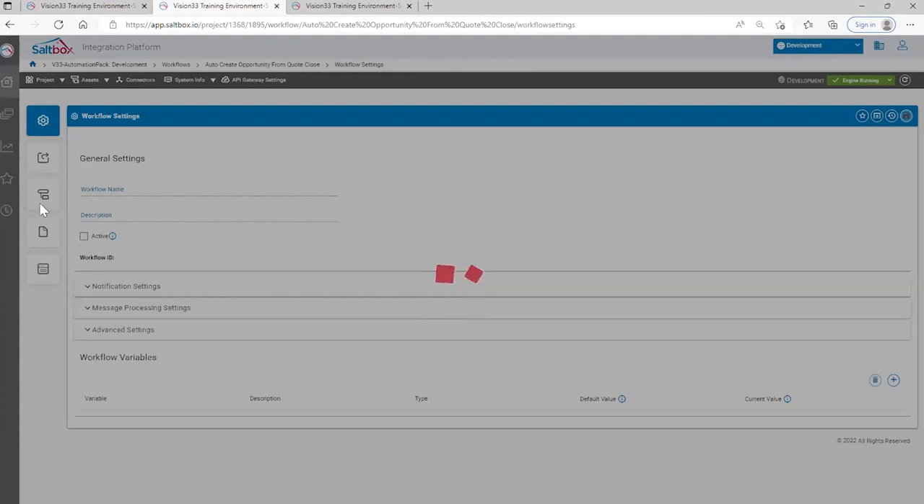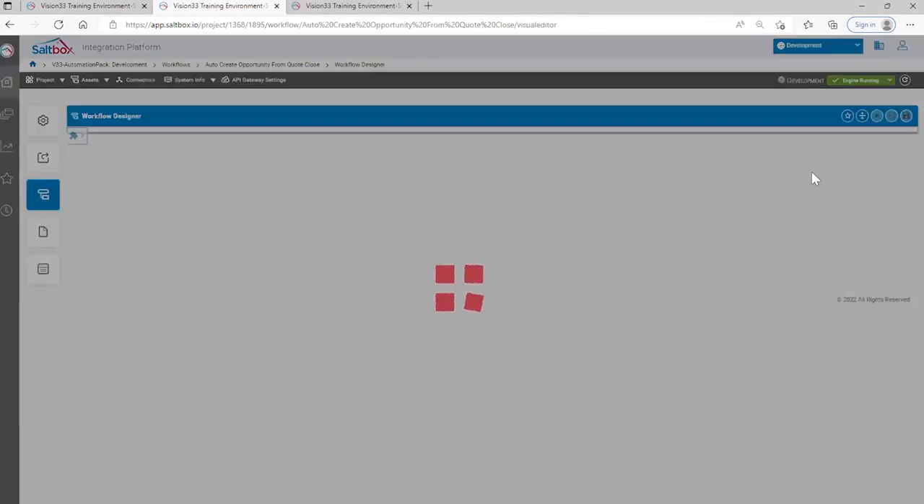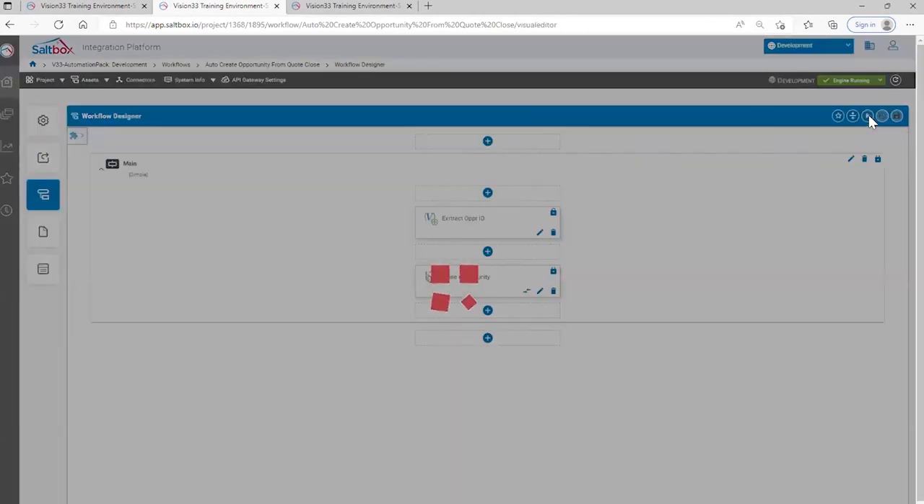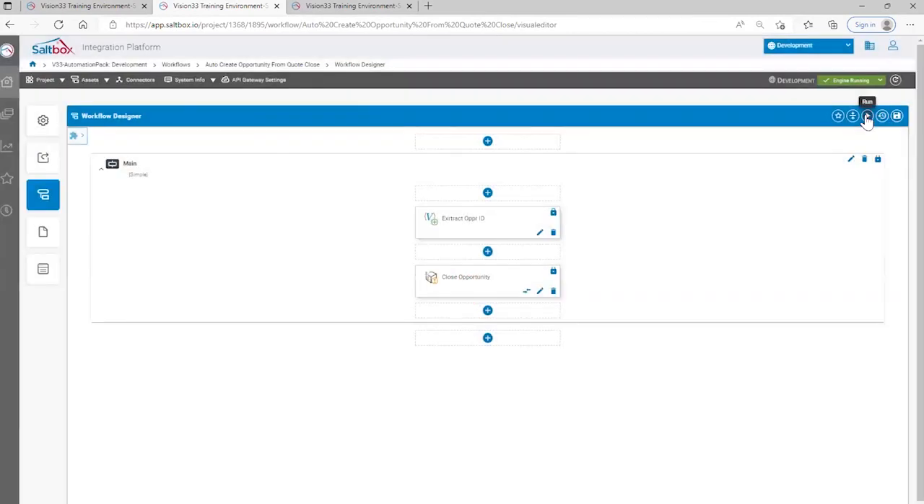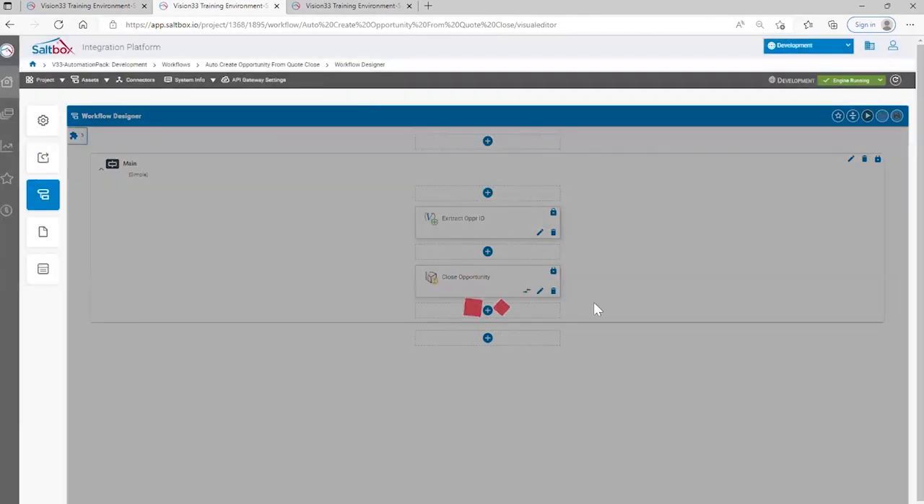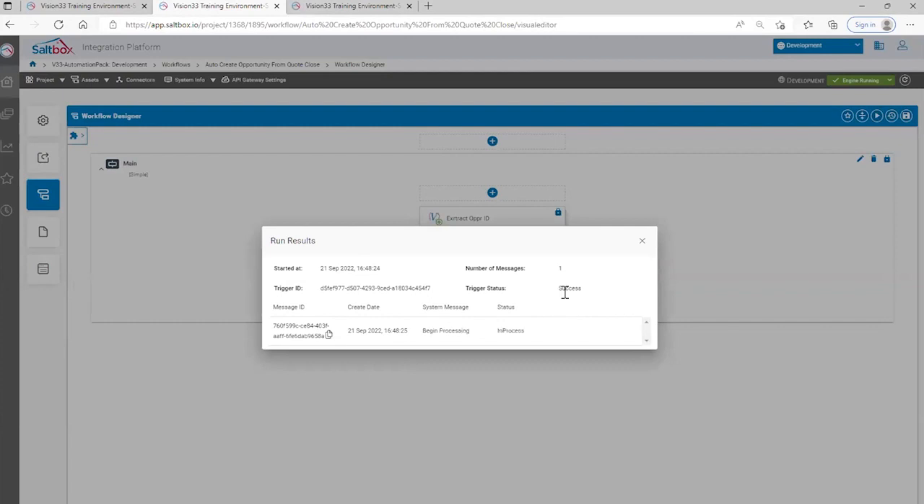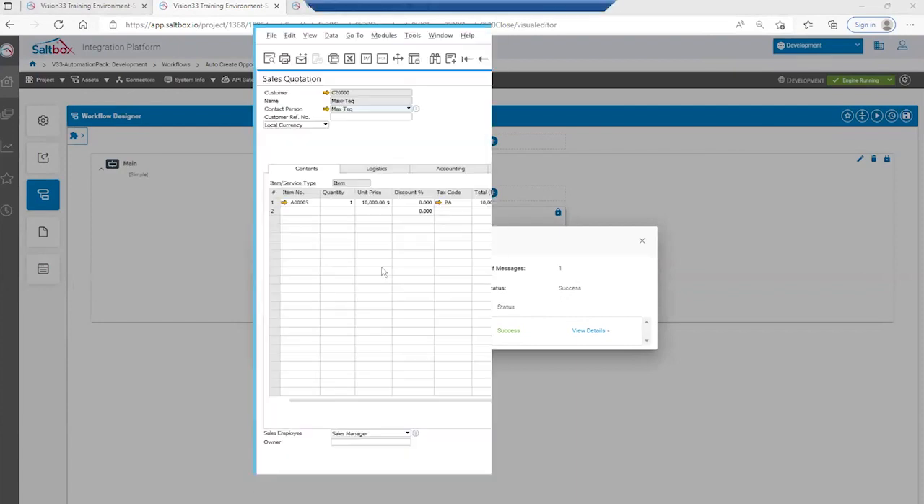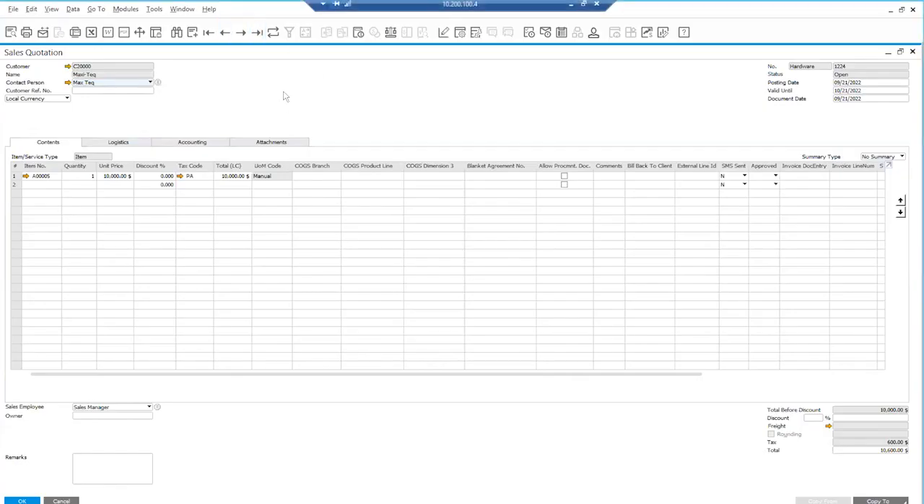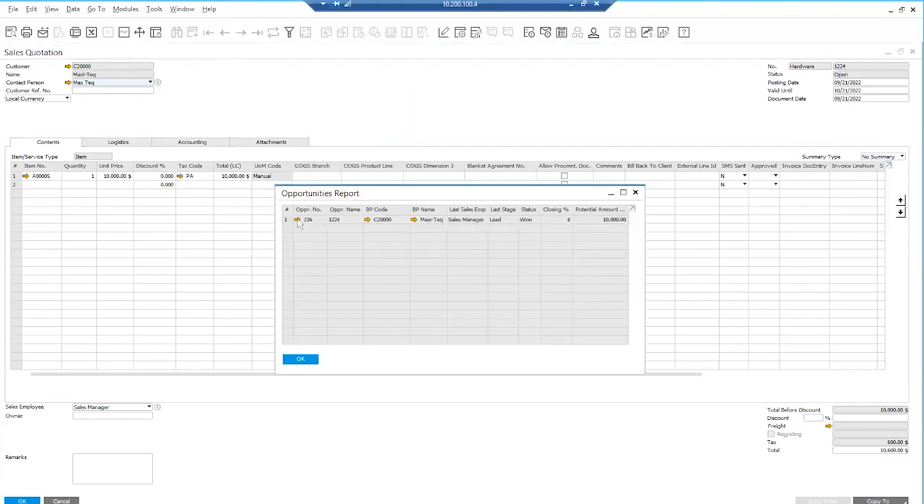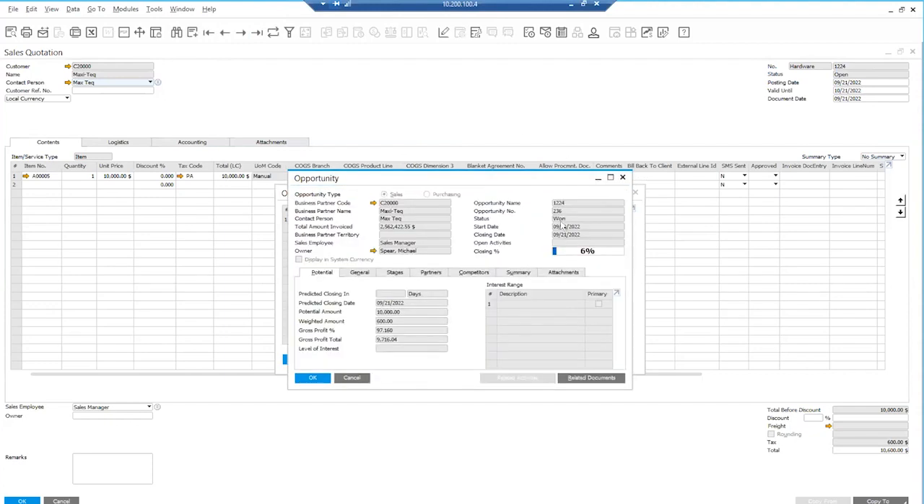Now, what this actually does is it's kind of smart. It works out if the quotation has been closed with a sales order, it will go and set the opportunity to won. If the quotation has just been closed down without a sales order, it will go and change the opportunity to lost. So the workflow's ran. We'll jump back into B1 and just go back to our related opportunities and drill into there. And we found that this opportunity is now being won for us.